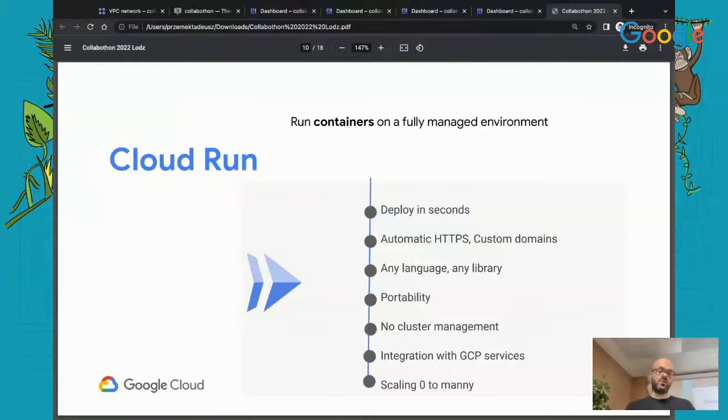Since it's a container, you can use any language, any library. Again, it's a container, so it's portable. You can host it here or somewhere else. It is easier to manage because you don't have a cluster. Don't get me wrong, I love solutions like Kubernetes, which gives you a cluster that will allow you to host your containers. But you don't always need Kubernetes in order to deploy stuff. It is great, it is awesome, but sometimes it just adds additional burden for you to manage.